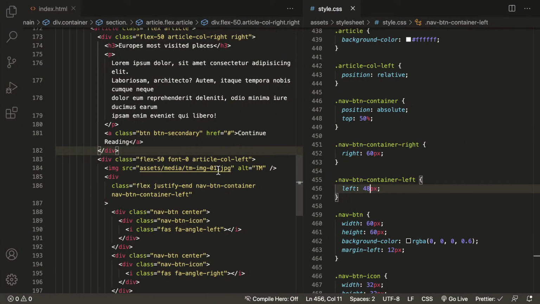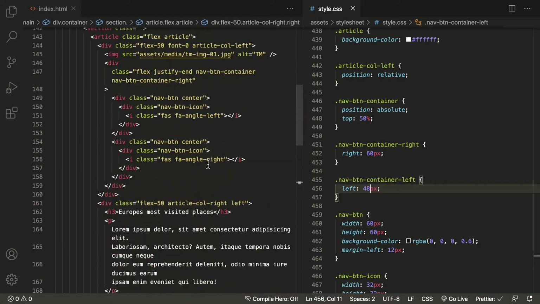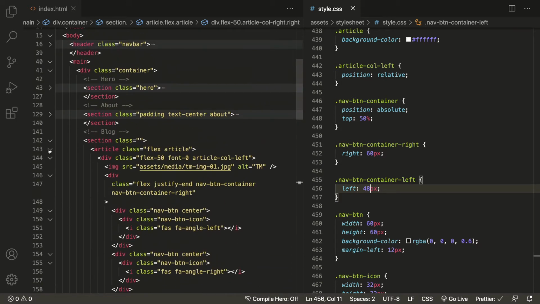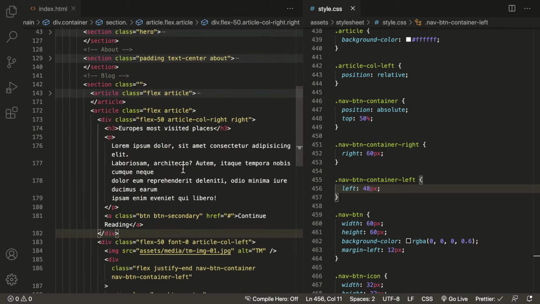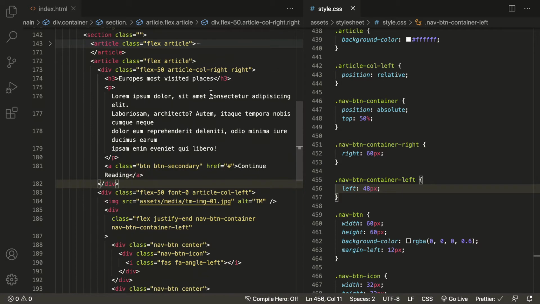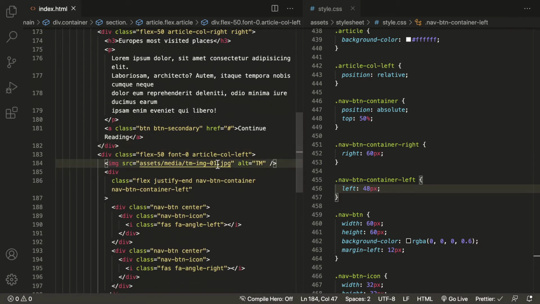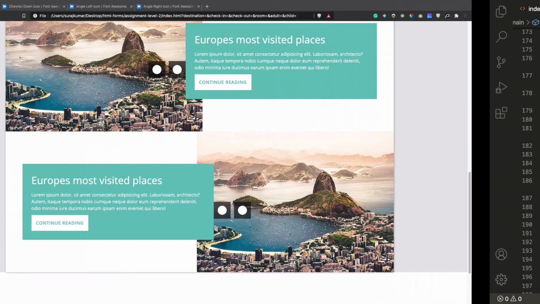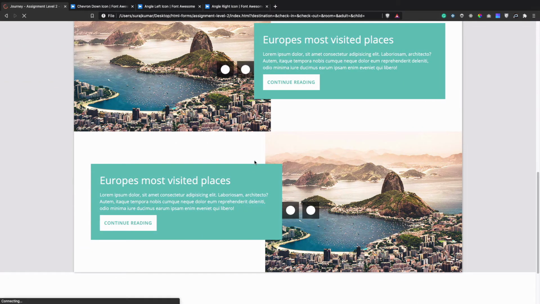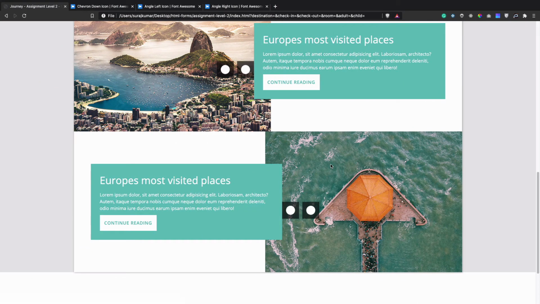So this time, first of all, let's collapse the first article, and here we have the image. This time it should be 2. Save this and give it a refresh. Okay, the image is changed.